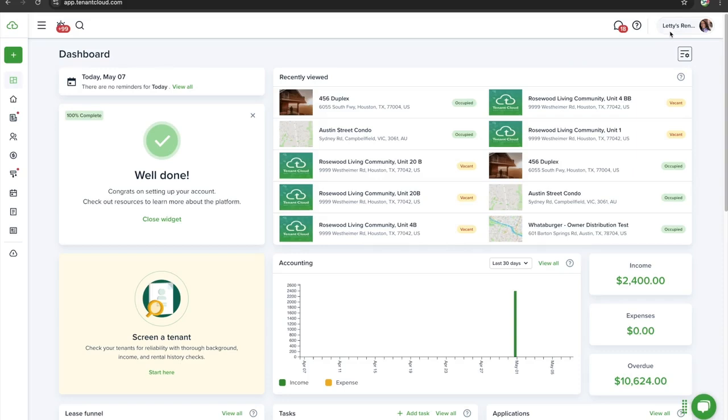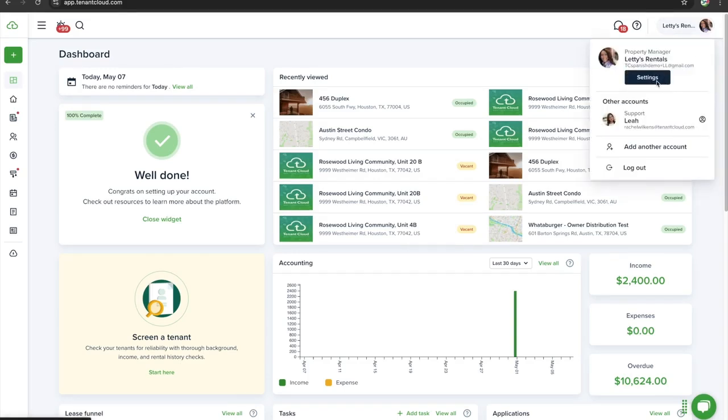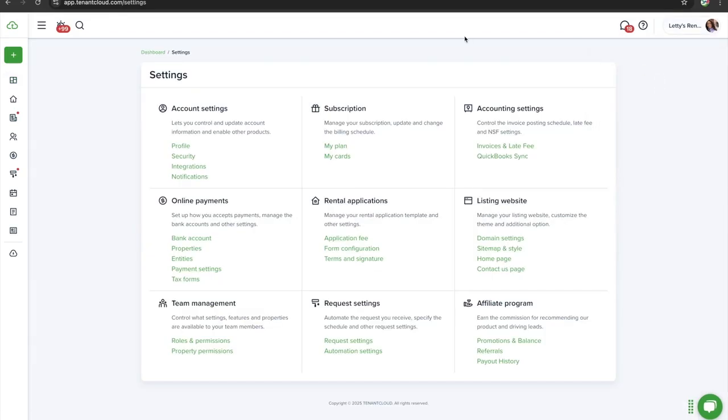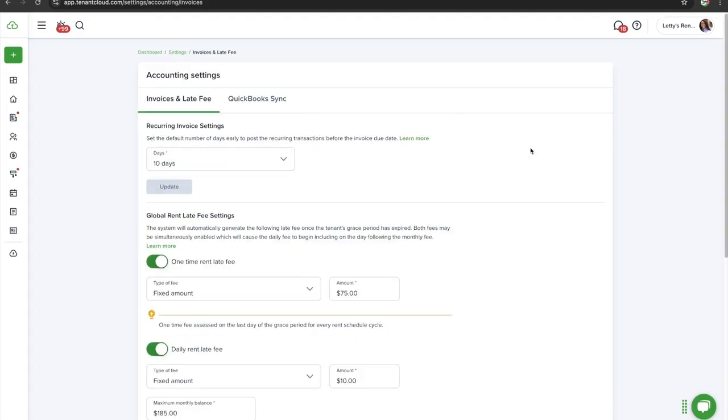So at the top right corner of your account is your profile icon. You can click on that, then select settings. And once you've selected settings, you've got a menu here. We'll start with the invoices and late fees. So under accounting settings, you can click invoices and late fees. And the very first option you'll see here is the recurring invoice settings.